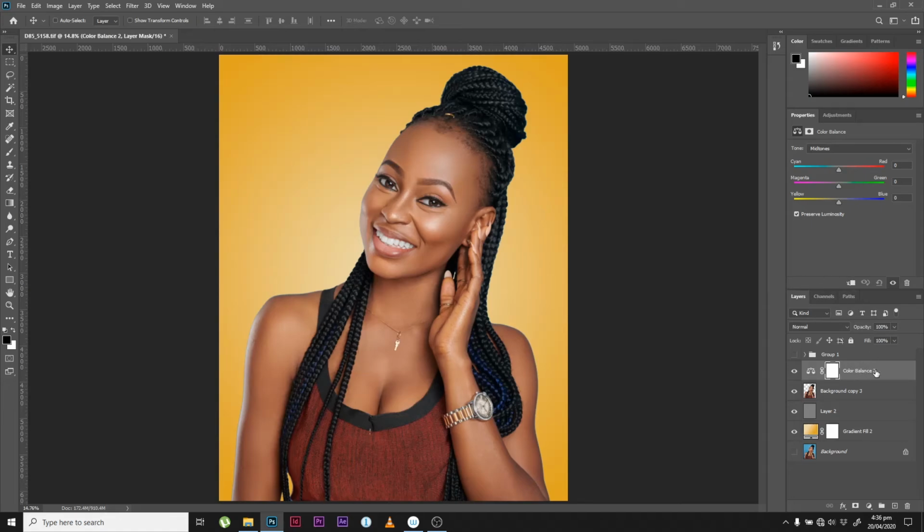So you add a color balance, and you hold Alt and you come in between the layers and you just click it, so that whatever you do here, it's called a clipping mask. Whatever you do here is going to affect just the layer below or beneath it. So now you come to this drop down, tone, and you just select highlights, midtones, or shadows. So let's go to the highlights.